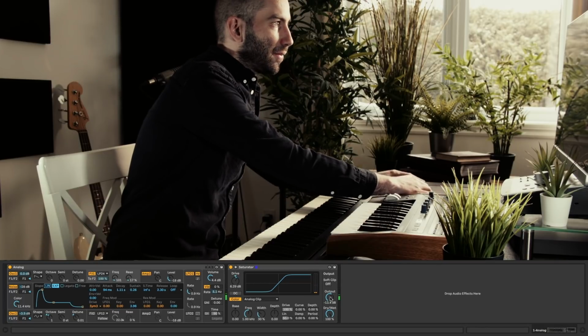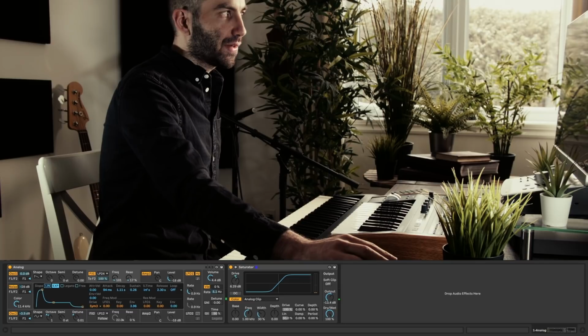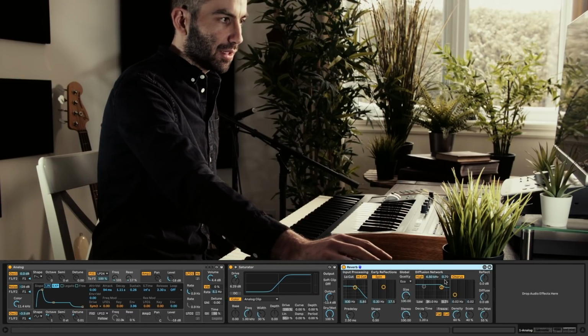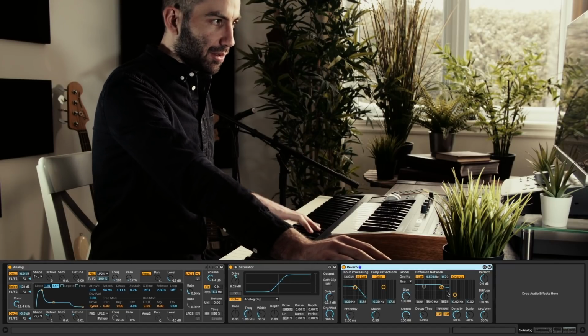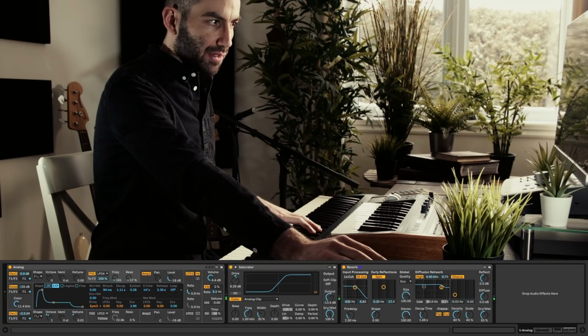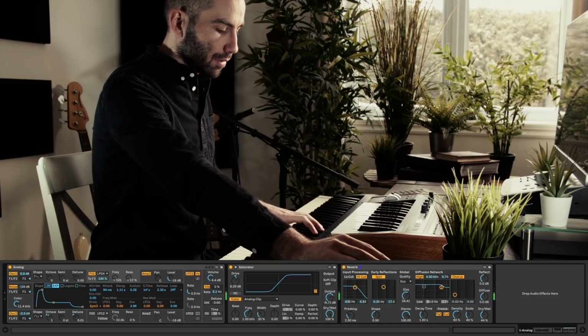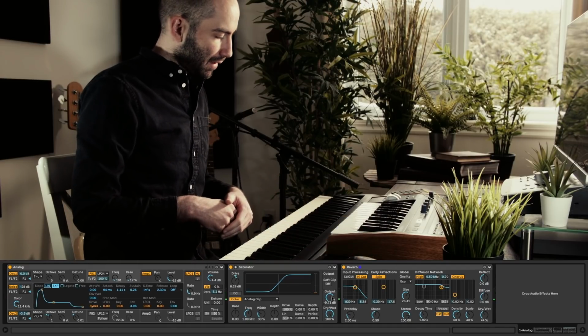And then I'm going to add a reverb. Normally I use the Valhalla reverbs, but for this tutorial I'm going to stick to all stock plugins so that you guys can follow along regardless of what plugins you have. So this is the stock Ableton reverb. I'm just going to increase the decay, maybe lower the size. And that's pretty much it. I think I'm going to leave it like this.